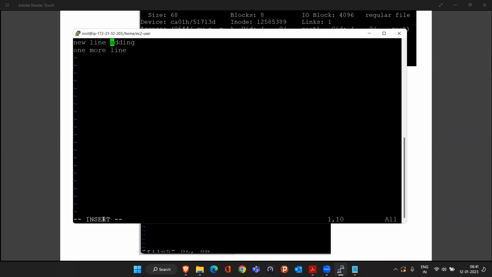Now, once you came inside the insert mode, then you can change something. Like now I can remove this, I can edit it. Like in place of "one more line", I can write "one extra line added". So whatever changes you want to do, you can do. And even if you want to add an extra line, that also you can add. So using the VI editor, you can change the spelling, you can edit the previous files, all these things, like what you do in a normal editor like Notepad.